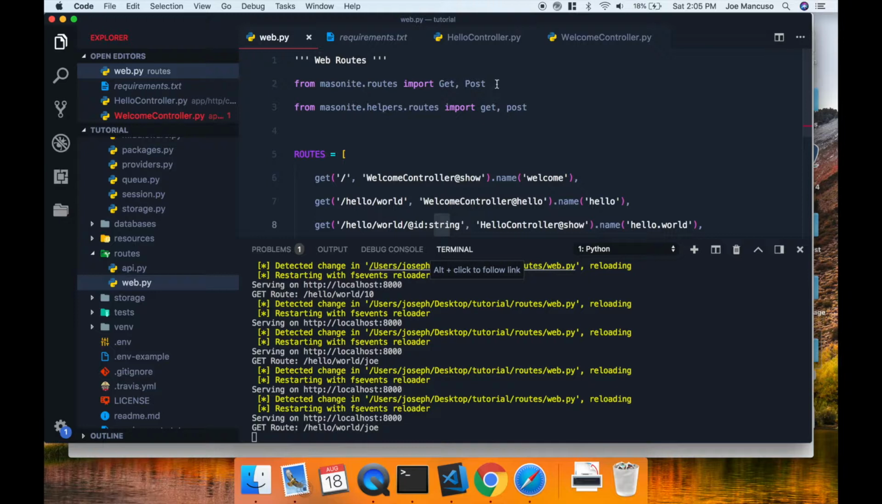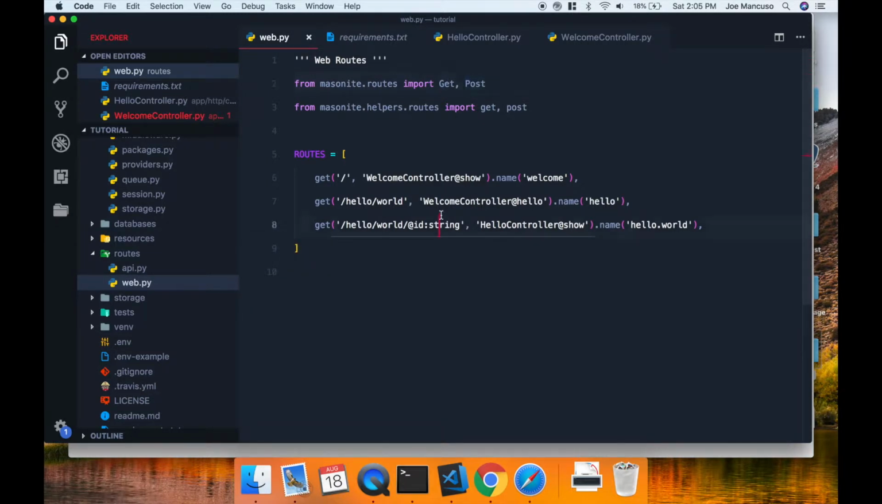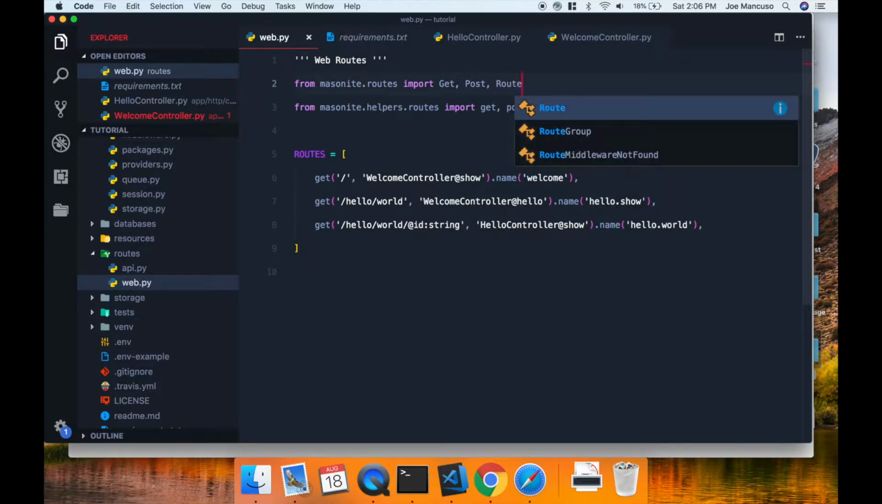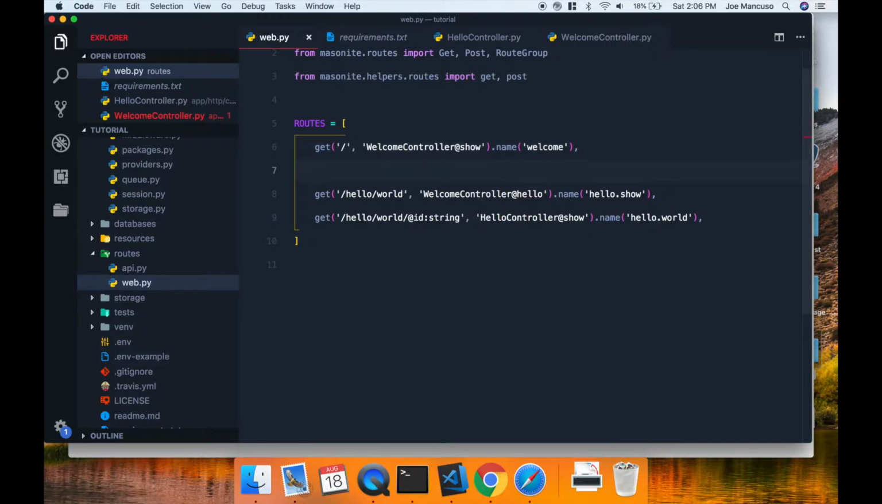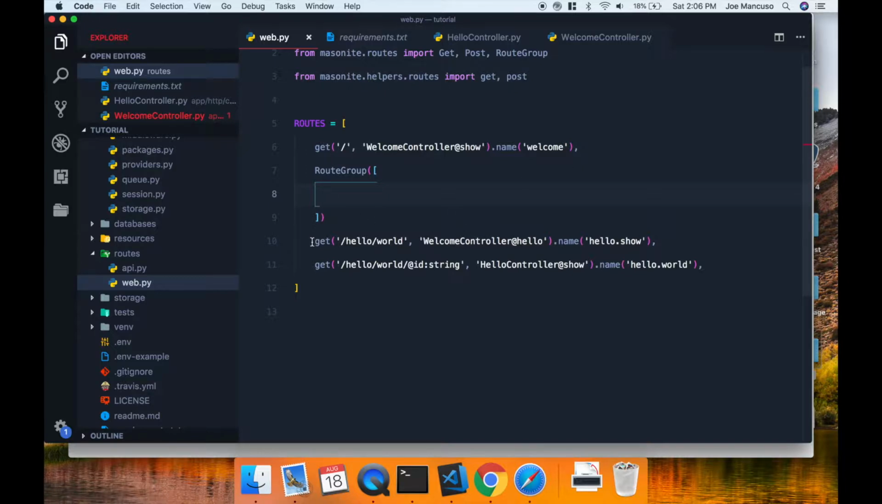And what we could do also is create route groups. So notice here that this has a hello and this has a hello. And the name is hello and the name starts with hello. All right, and you'll see this a lot. You might have something like hello.show, hello.world, hello.store, and stuff like that. So what we could do is import a route group. And in here, we just have a route group and we return a list here.